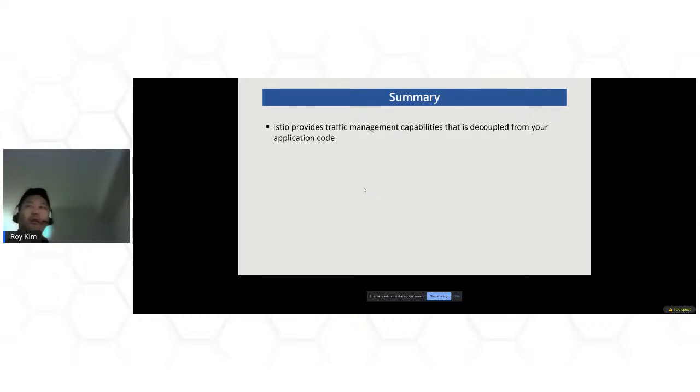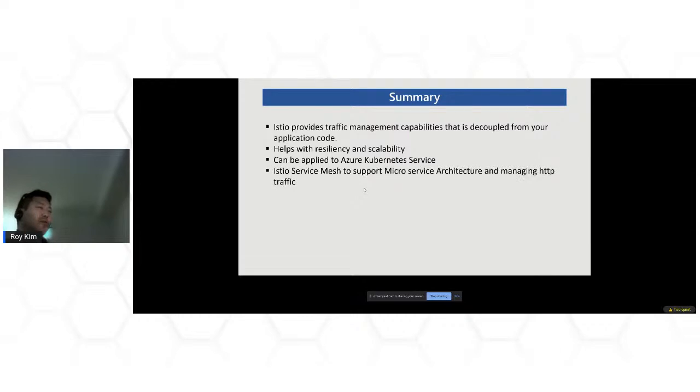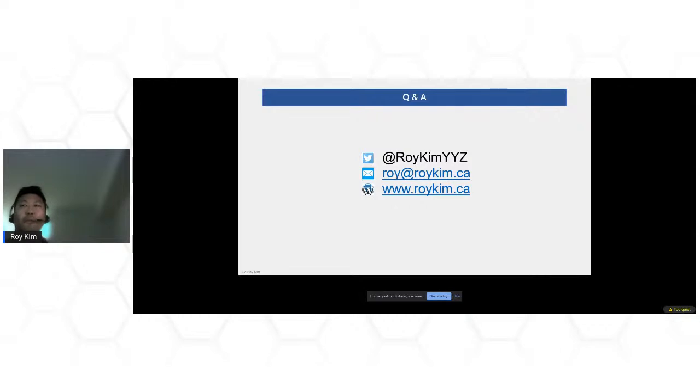So, in summary, it's really great for traffic management capabilities. It helps as part of your resiliency and scalability goals. It can be applied to Azure Kubernetes Service, or any Kubernetes like GCP, AWS. It really helps support your classic microservice architecture, and I think they really go hand in hand. You know what I mean? You can't go without it, right? I think Istio can also manage at the TCP level. I haven't really tried that too much, but I think it can. But in most cases you just need to focus on HTTP. So that is all.